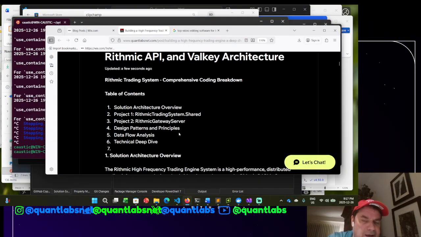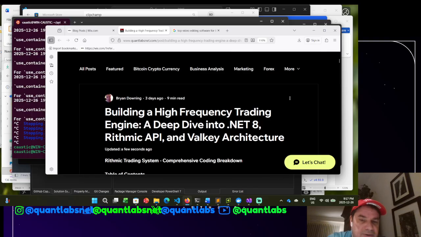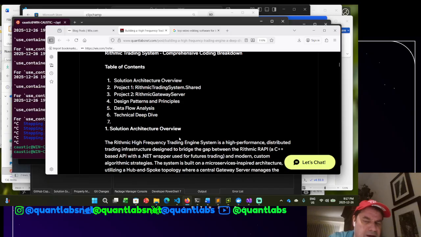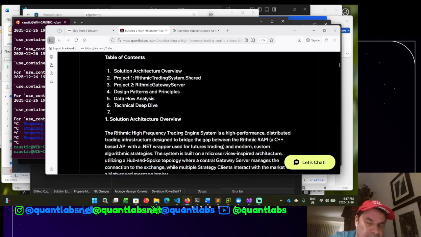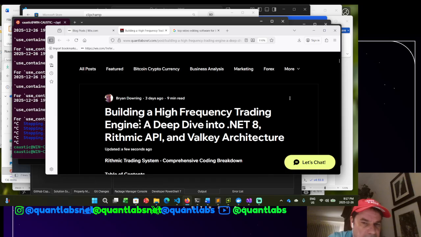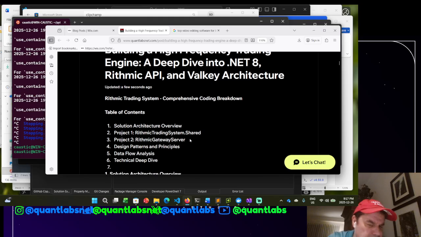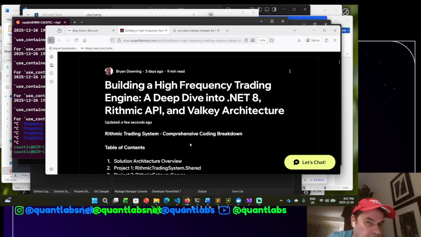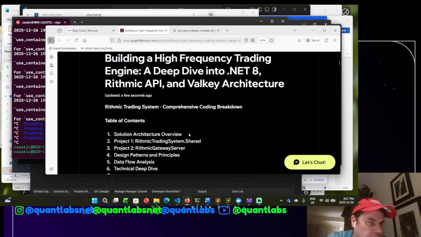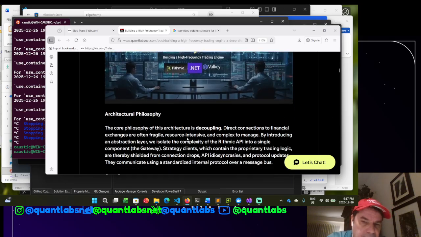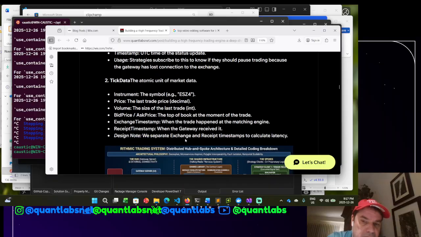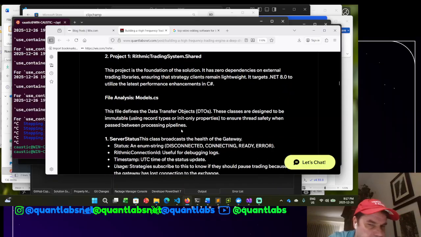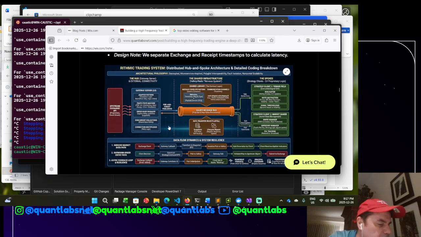Okay, so what we're looking at here, there's a couple of things that we need to take away. If you look at this blog post I posted at quantlabsnet.com, "Building a High-Frequency Trading Engine: Deep Dive into .NET 8, Rithmic API, and Valkey Architecture." When I say Valkey, that's just a fork of open source Redis from before they changed the licensing a while back. This goes through the overall architecture. I'm making a video out of it with a more updated view of it. I'll go over this chart in a minute.